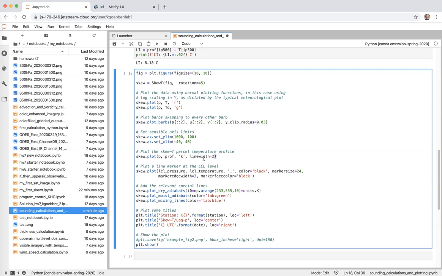To plot our parcel profile, we use this dot plot method again. And here we want to again use our P because we have our parcel temperatures at each of the P levels. But instead of feeding it the environmental temperature T, we're going to put in here our prof variable, which is our parcel profile temperatures. And we're going to plot it in black. This K here means black. And we're going to say it's a line width of 2. We want it to stand out just a little bit.